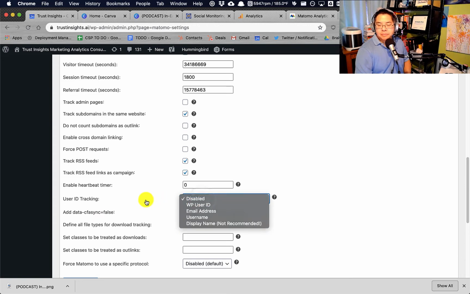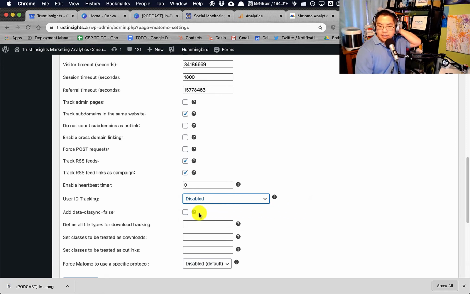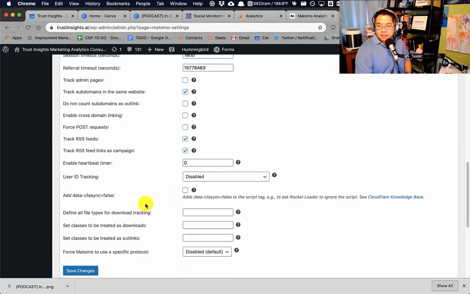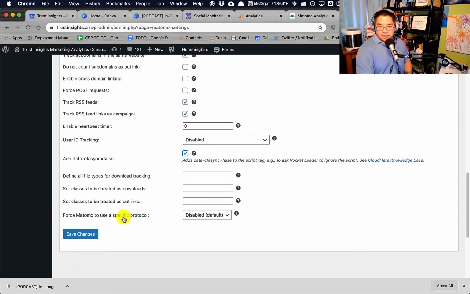User ID. This might be helpful if you have people logging into your WordPress site. I don't know that I would be using it right now because I don't have a need for that, but you can if you want to. Let's see, this is for Cloudflare. If you use Cloudflare, you want that turned on so that Cloudflare does not cache the Matomo plugin and then basically remove all your data, which would be kind of bad.